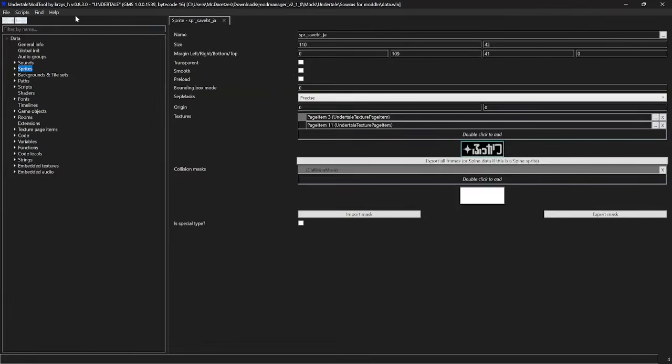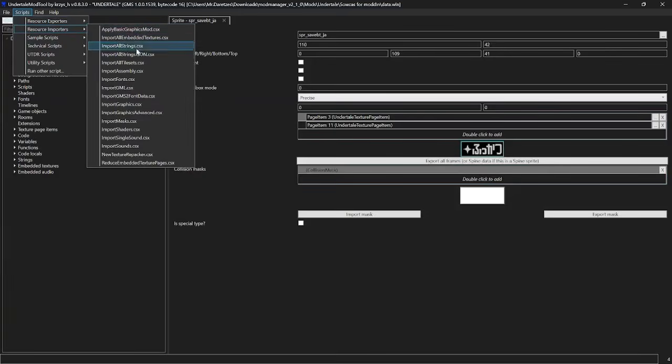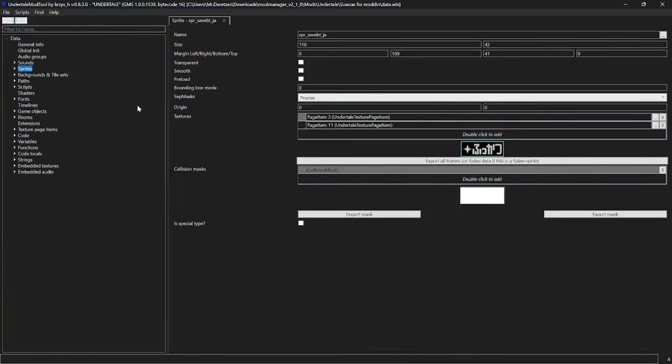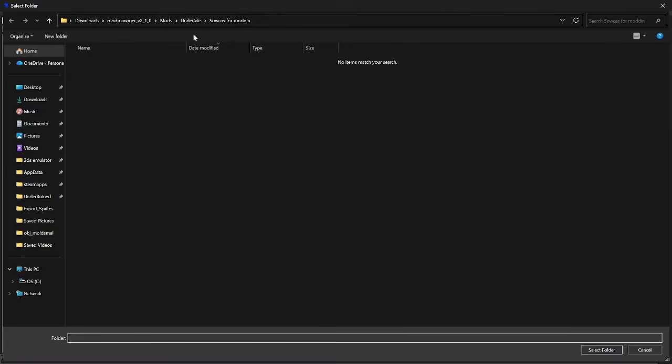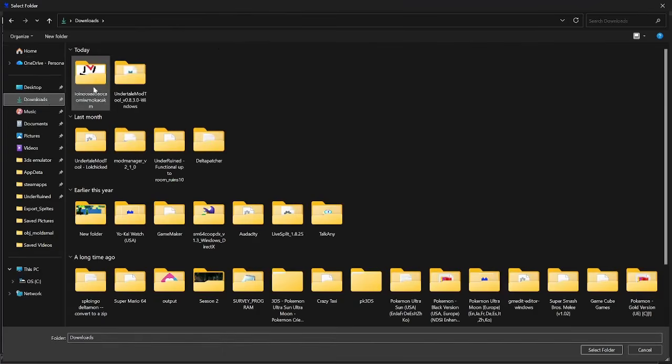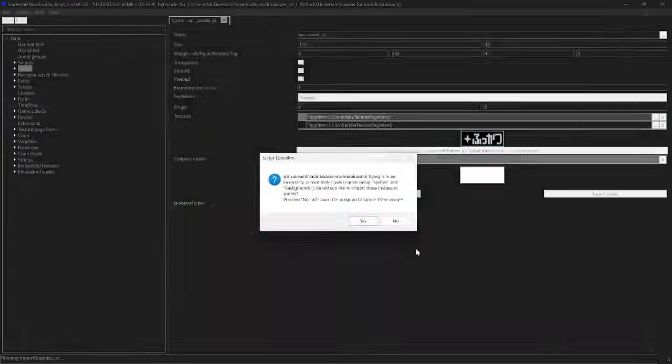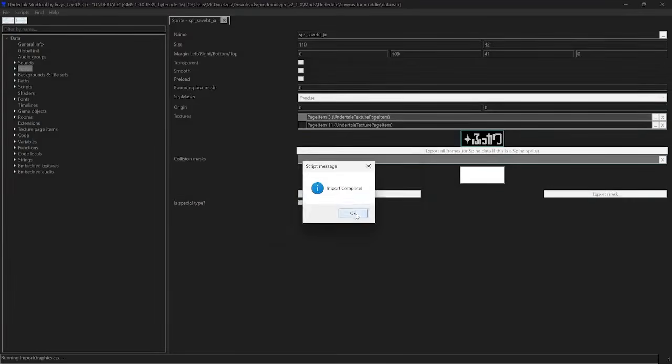When we open up our UndertaleModTool, for importing a new sprite, we want to go to Scripts, Resource Importers, and Import Graphics .csx. You're going to want to click that, and then continue. We can just ignore that. We go to our downloads. We have our folder right here. We're going to want to select that, and let's see here. What's it called? Just click yes. We can ignore it.